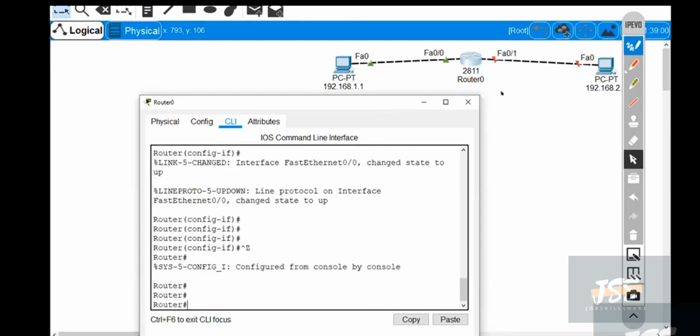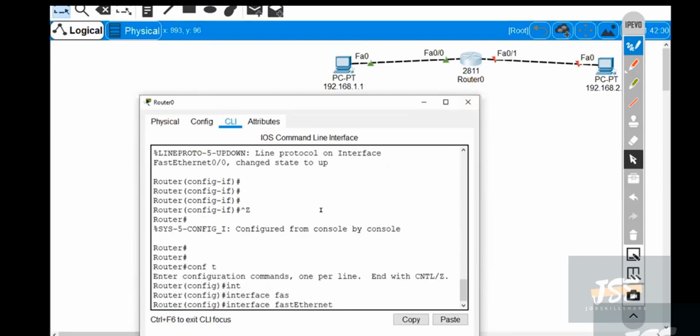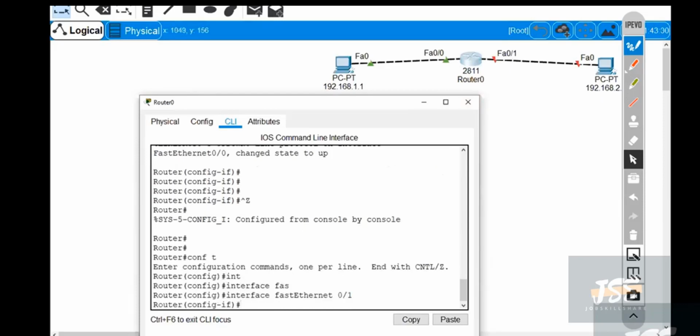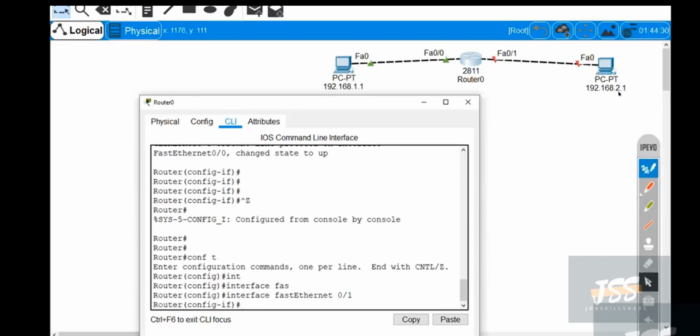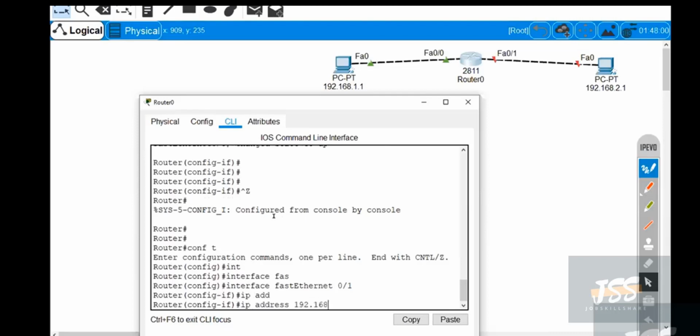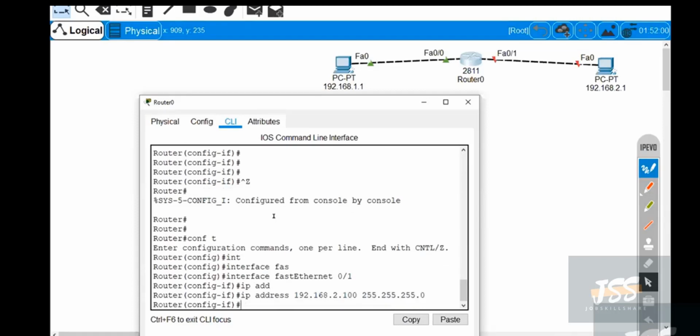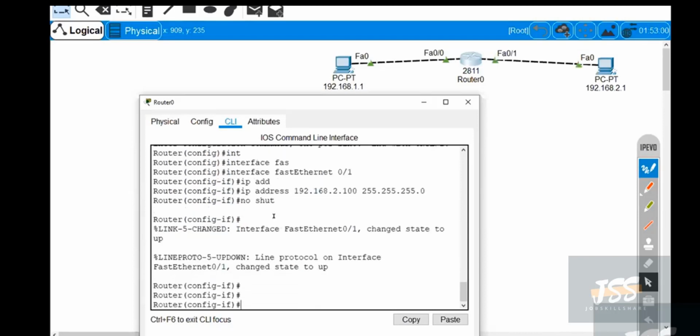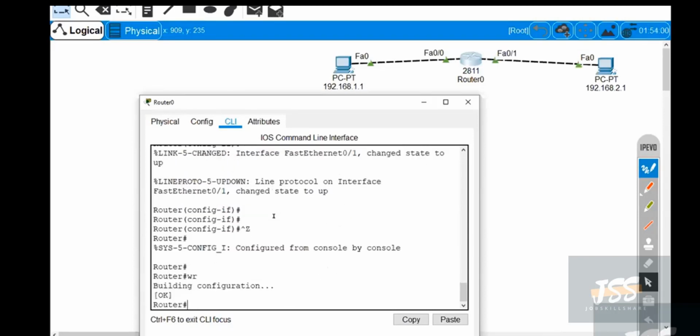Now we need to do the same thing for FastEthernet 0/1 as well, but on a different subnet, which is for the 2. So IP address 192.168.2.100, 255.255.255.0, which is the subnet mask for that. And do no shut here as well. WR to write the configuration.